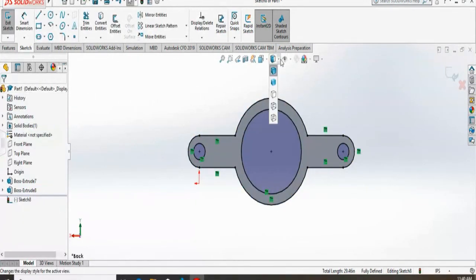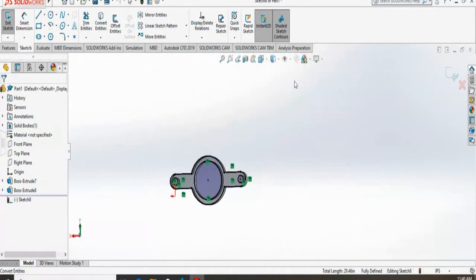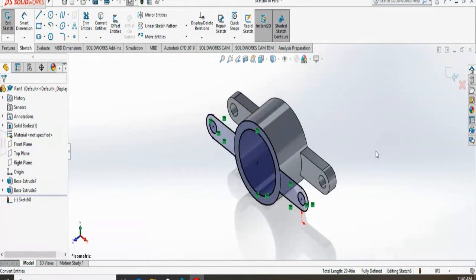So let's see where it is created. See, it has created the back image on the top surface that I selected. Now I can extrude this part or start another sketch, whatever I have to do.